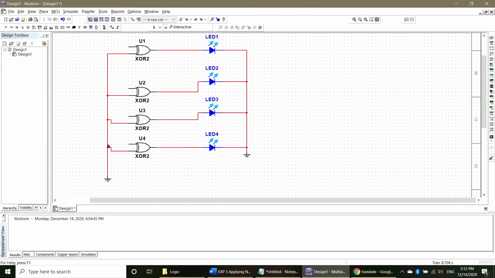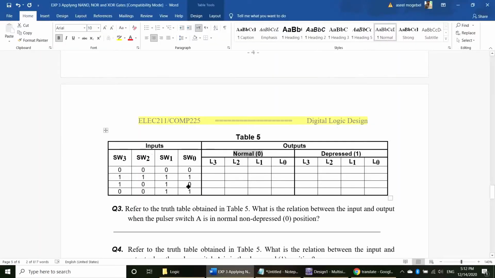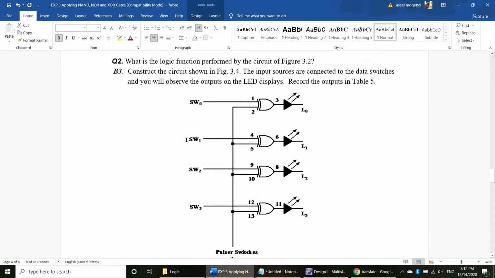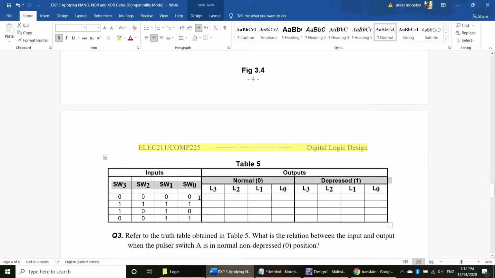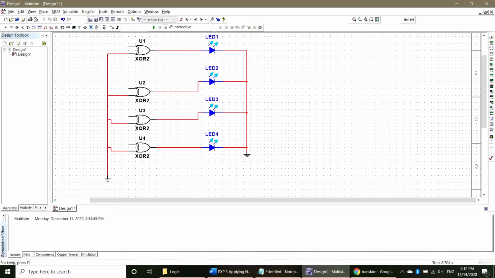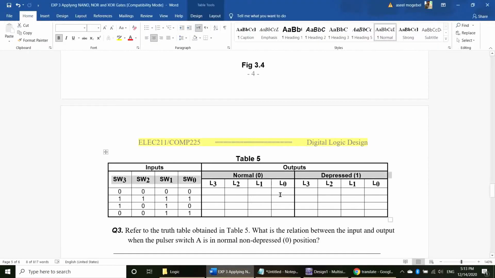After you finish, then you will have only 4 inputs, and from the table you can see that there are 4 switches, switch number 0 and 1 and 2 and 3. Let's try when all of them are zeros. So connect all of them to the ground, then run it. You'll see that none of the LEDs are working, so you put all as zeros.